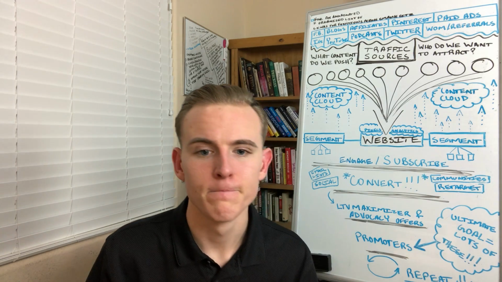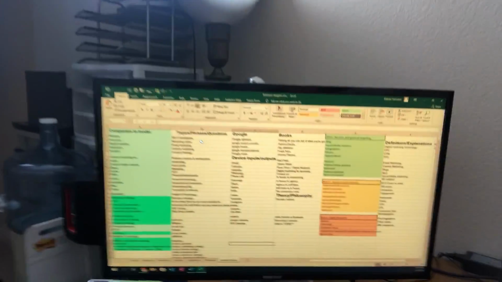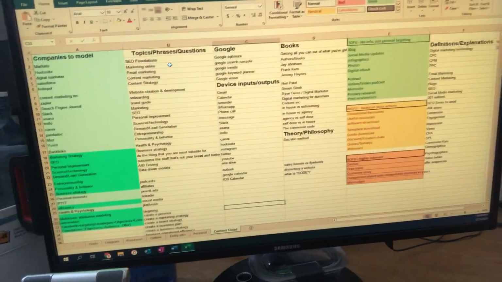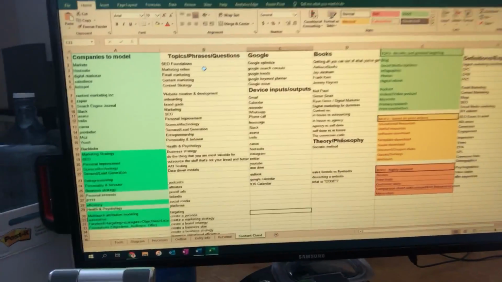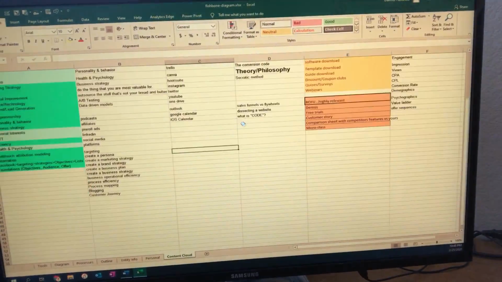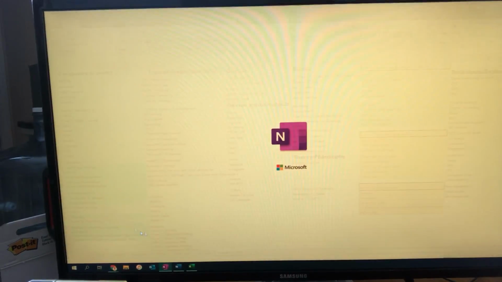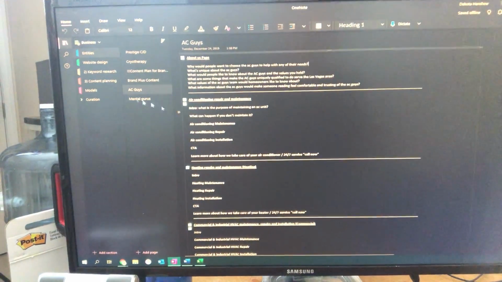It's right here. There you go. So there's that, and then there's also tons and tons of stuff in here which I'm not going to go over.